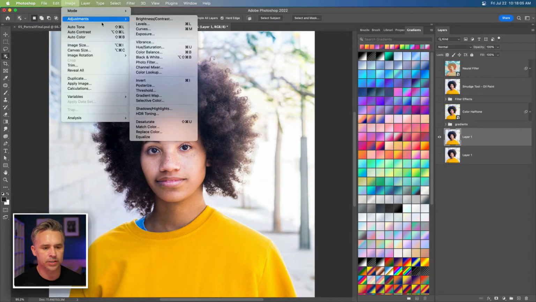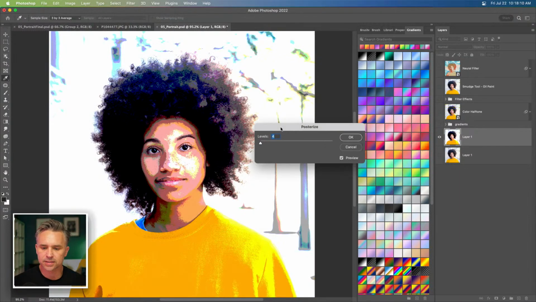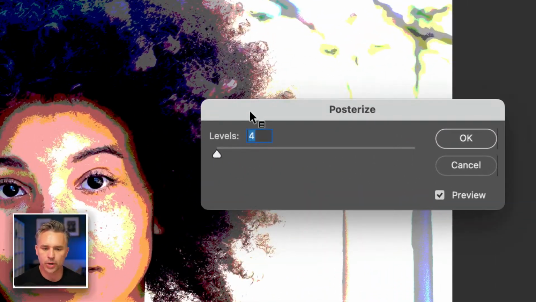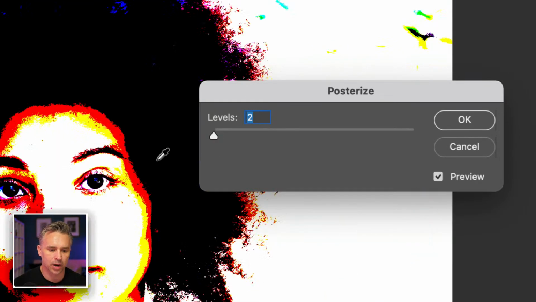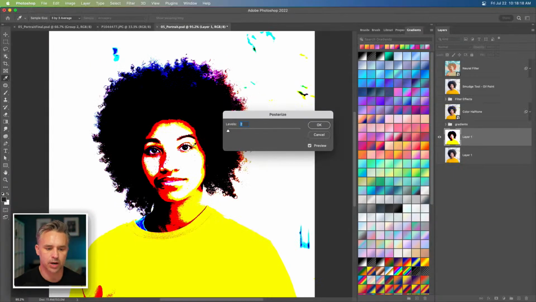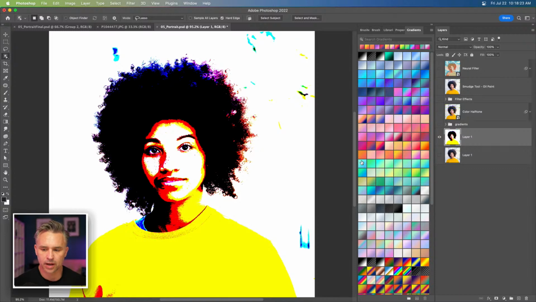We'll go into adjustments, image adjustments. You'll go to posterize. This does not work out the way I want it to. It doesn't posterize it enough. And look at all this detail. So this is what you get when you go to the posterize, right? Not bad, okay? But not what I want.